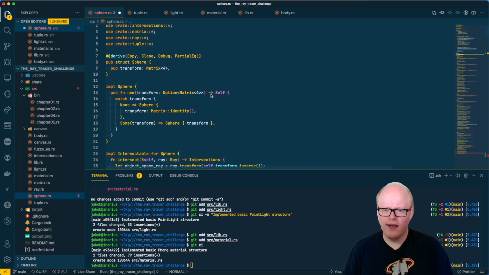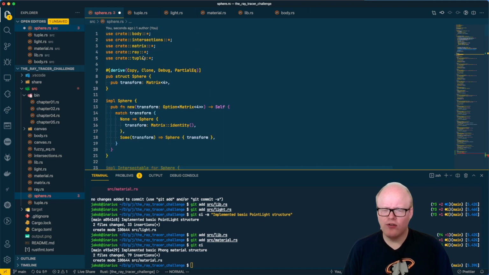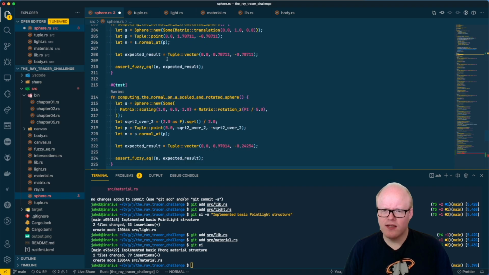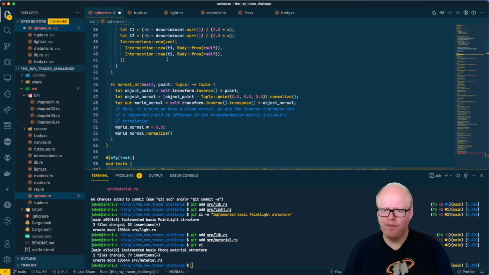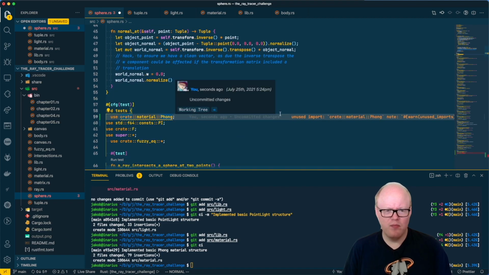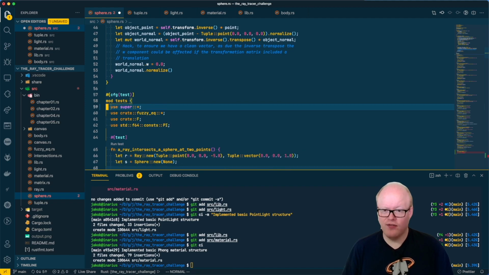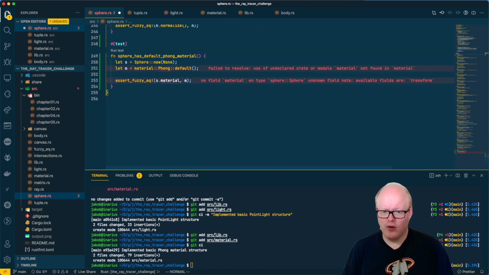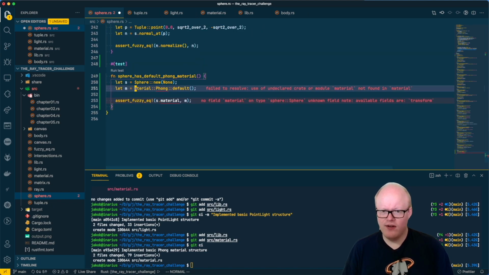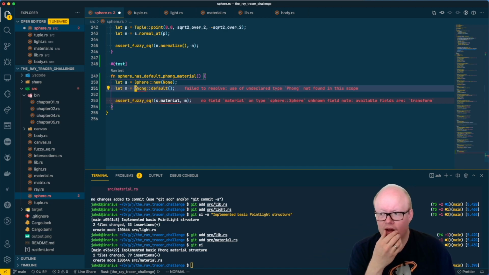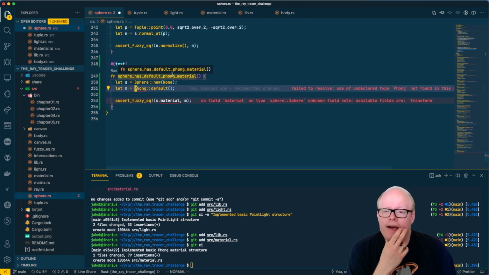Is this even right? I guess this is not correct. Where's this now imported? Okay, it's imported here, but it's not used. Okay, let's check what I've done here. First of all, let's format this, because I've done something wrong there. So why is it here called Phong material? I guess we need to implement something else as well.